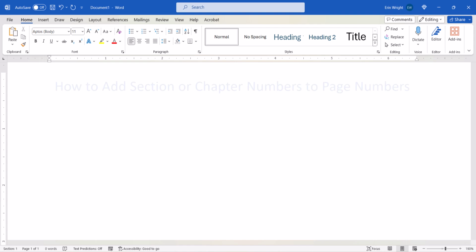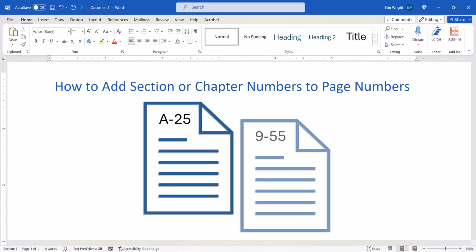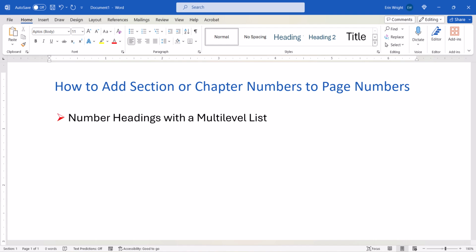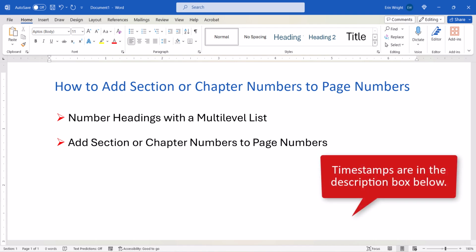Today we're going to look at how to add section or chapter numbers to page numbers in Microsoft Word. Before we can add section or chapter numbers to page numbers, we first have to number the headings using Word's multi-level list command. If you've already numbered your headings, feel free to jump to the second section, which will be time-stamped in the description box below.